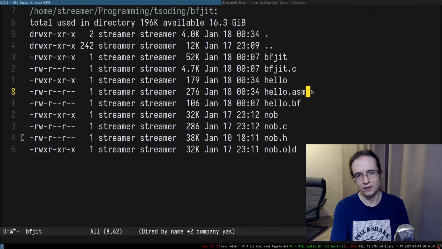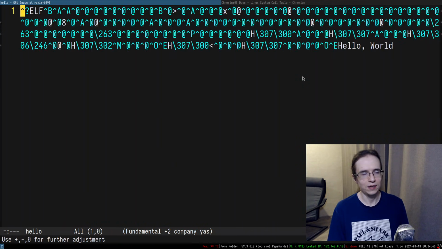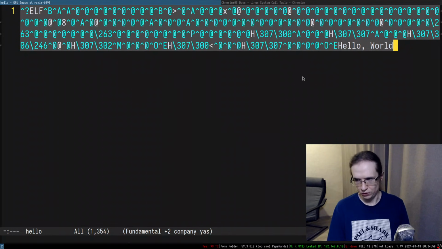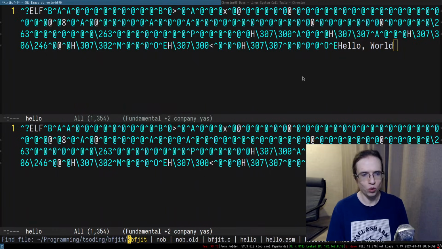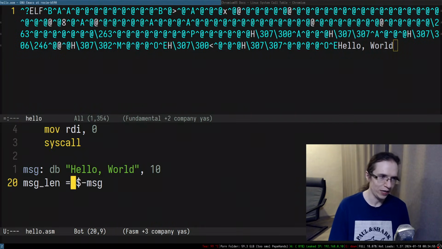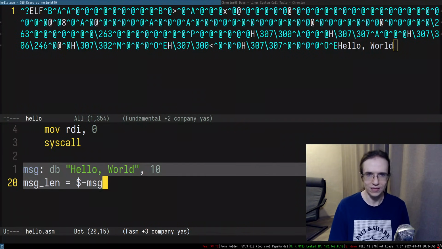It's actually less than the source code itself. We can open it up, and it's kind of funny how the binary code corresponds one-to-one to the assembly that we actually wrote in here, because hello world is at the end. Right, it is at the end.